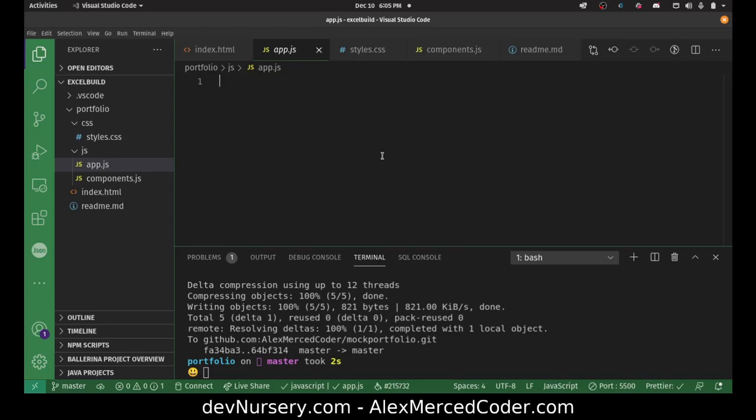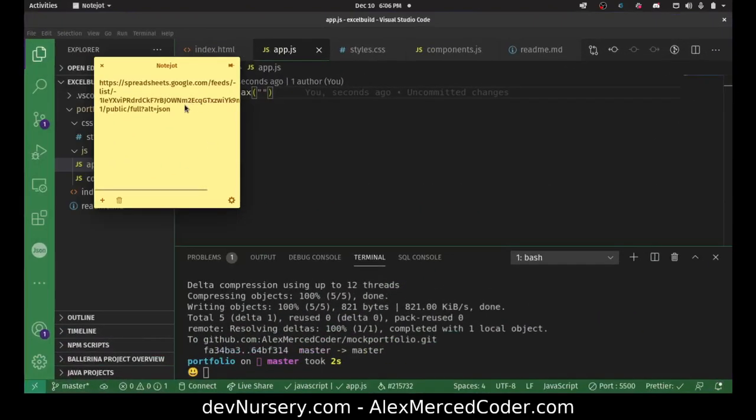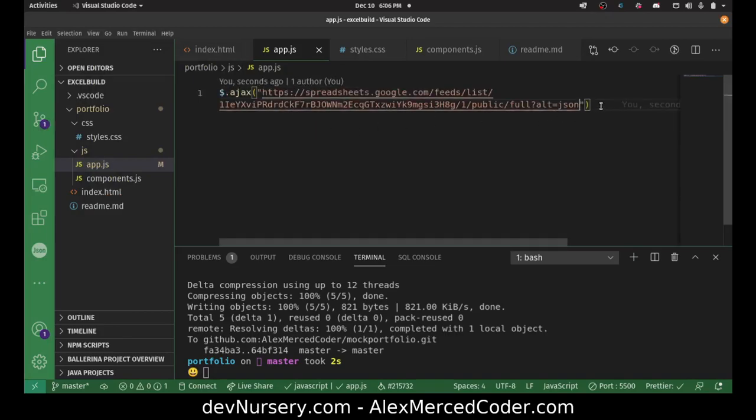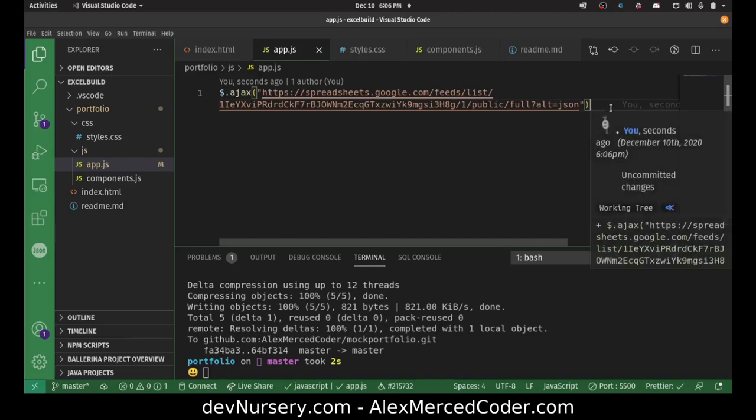The way you're going to want to do this is you take the dollar sign symbol, that's the jQuery function, and then that has a method called Ajax. Inside this Ajax function, we're going to pass the string where our data lives, which is that URL we got from Excel back in the first video. I mean from Google Sheets. So you take that URL and plop it in here. And what this does is it's actually going to go get the data from that page.